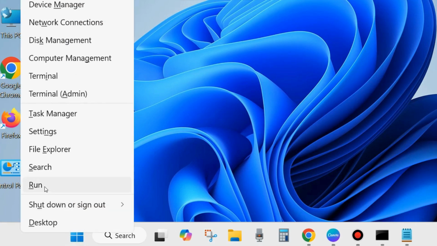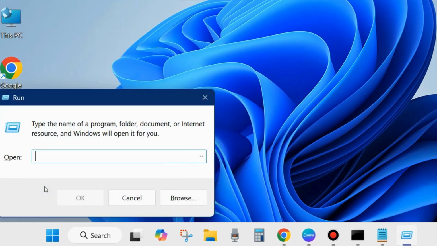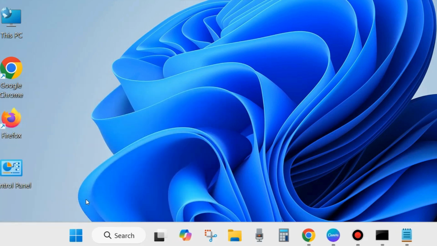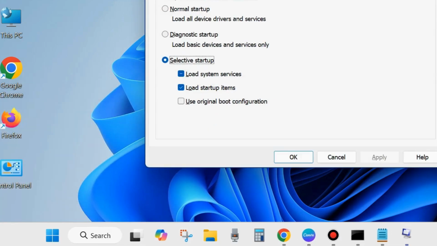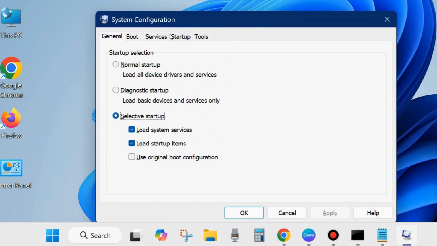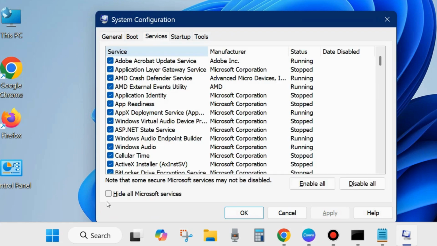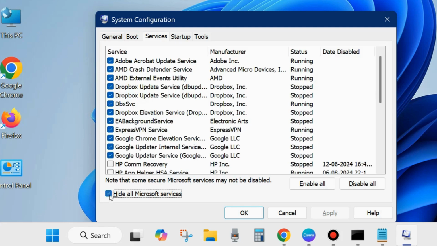Clean boot your system. Right click on the start button and choose run. Here type msconfig and click on OK. It will open the system configuration window. Here from the top menu bar, go to services, click on services and make a check against the option hide all Microsoft services at the bottom left corner and click on disable all at the bottom right corner.